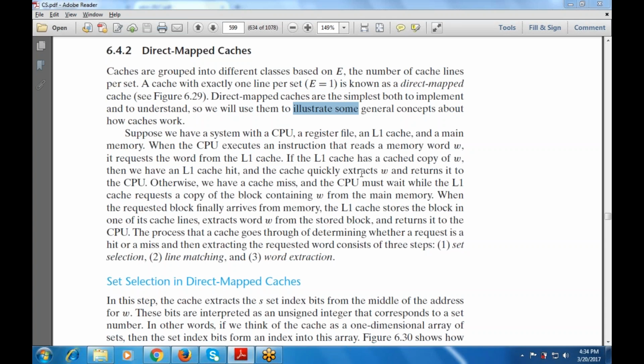And the CPU must wait while the L1 cache requests a copy of the block containing W from the main memory. And when the requested block finally arrives from the memory, the L1 cache stores the block in one of the cache lines, extracts the word W from the stored block, and returns it to the CPU. The process that a cache goes through in determining whether the request is a hit or a miss, and then extracting the requested word, consists of three steps.